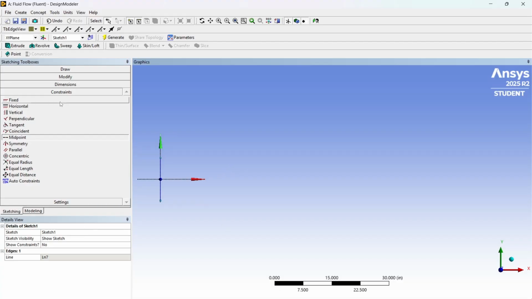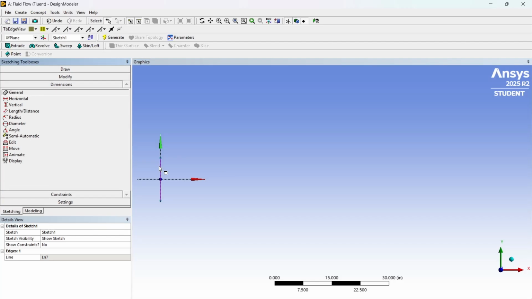Then I'm probably just going to go and get the dimensions of this and set this to the right size. So we have V1. I'm going to set this to 22 inches, I believe. Yes, 22 inches.